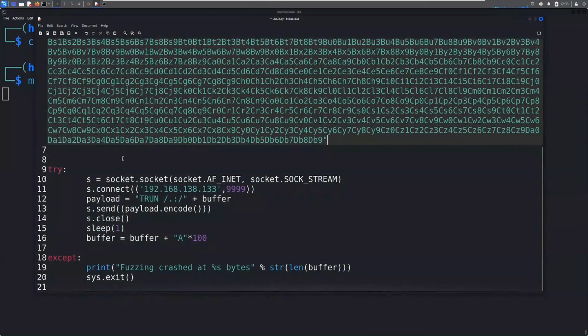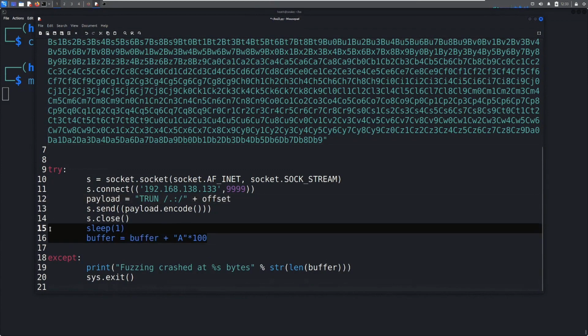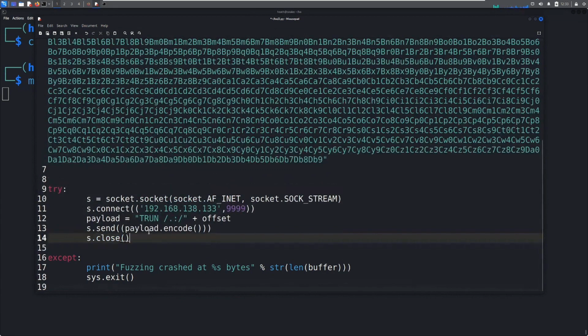And we're going to come in here. We're going to try this. We're going to send the payload of TRUN plus the offset this time around. We do not need the sleep command. We do not need the buffer command. We can delete those. And we don't need to know where our fuzzing crashed, but we do need to know, say, as an exception, if we can't get connected to the server. So we might say error connecting to the server, something like that, right?